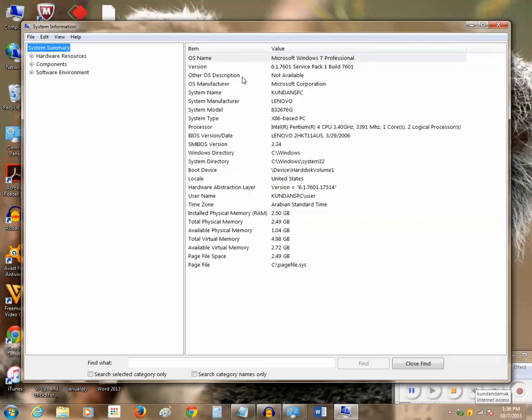Now you can see everything about your system: the operating system installed, the version, the manufacturer name, system name, etc. In this way you can find out everything about your system.